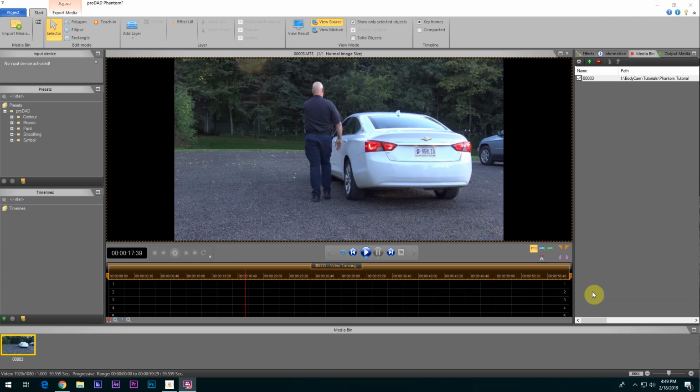a great tool to identify and track moving objects and also protect privacy by identifying and obscuring faces, license plates, and other objects with a pixelated mask. The goal of proDAD Phantom and other tools in the suite are to optimize and enhance videos to help accurately interpret the scene.